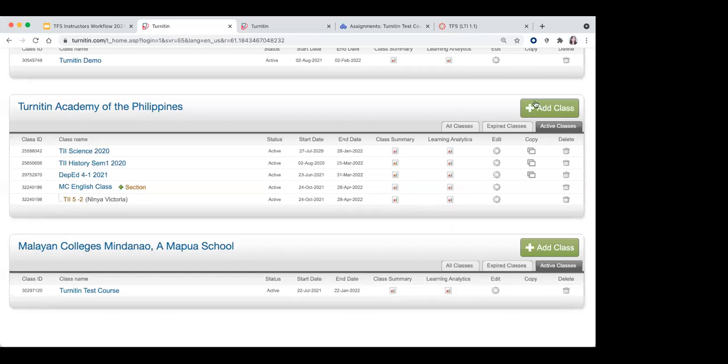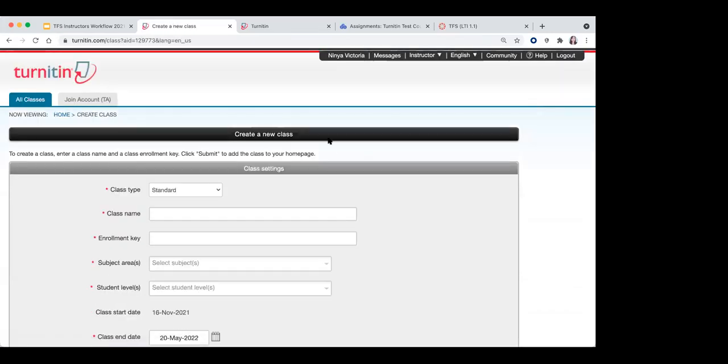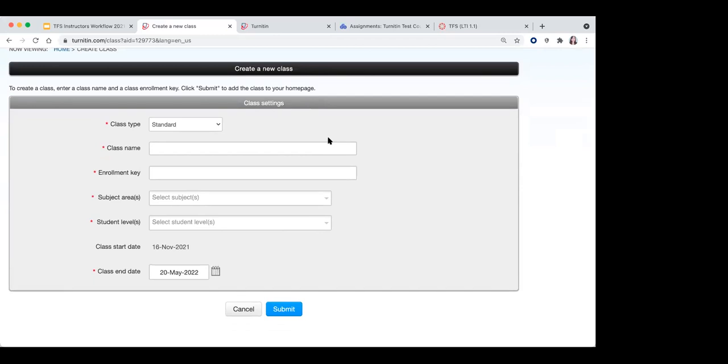And then I will click on Add Class. Once you log into your account, click on Add Class. And there you go. You have to provide the necessary information for you to be able to generate your first class in Feedback Studio. You have two options in class type. We have the standard, which is actually a standalone class, meaning it's one teacher with students in it. It is usually the standard class that we have in the Philippines. Normally we have one instructor and then students.